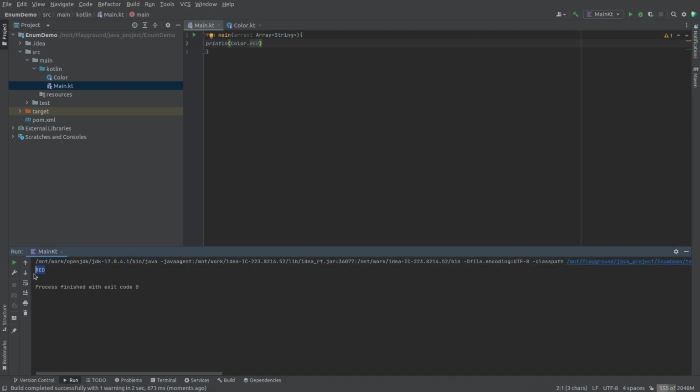Now you may have a use case where you don't just want to see what red color means. You want to have an RGB value of it. Right now we do not support that. So what we can do is modify our Color enum class, where we can create a constructor for it. We'll say val redValue, which would be of type Int. Then we can say val greenValue, which would be of type Int, and then we can say val blueValue, which would be of type Int.